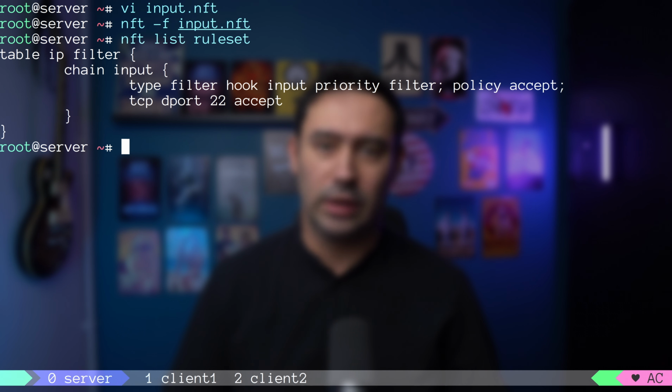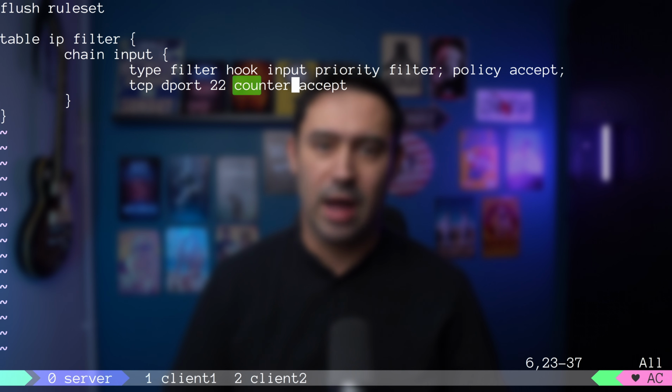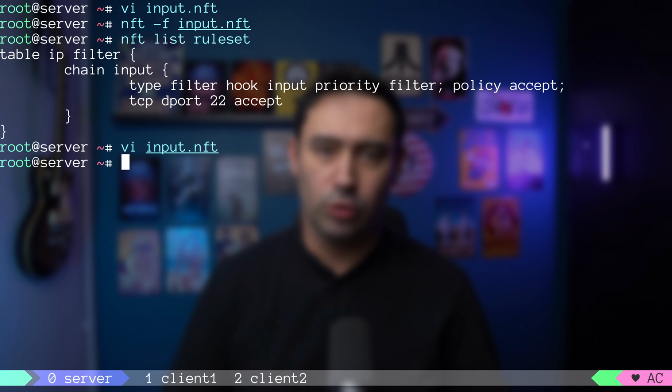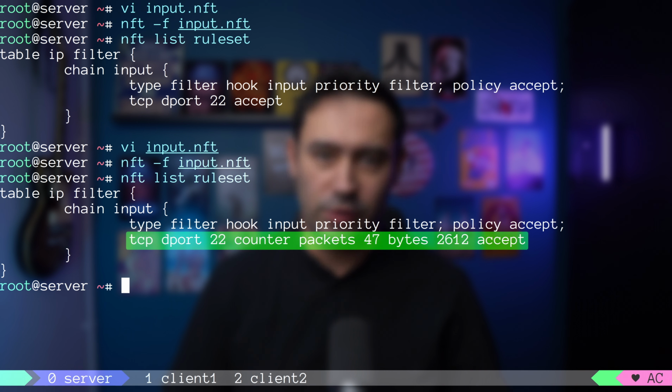How do we know that this configuration even works? The easiest way to check that is to add a counter. What it will do is count the number of packets and bytes since the last counter reset. Let's reload the configuration and check how it looks. Do you see that? Traffic to port 22 is already counted by our rule.